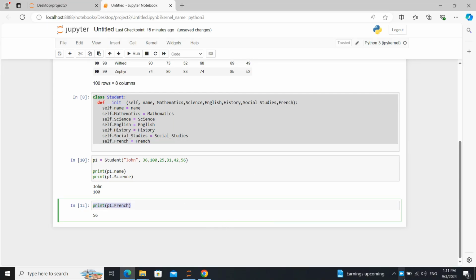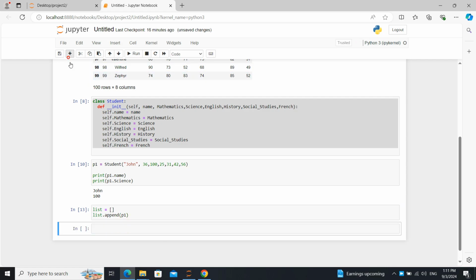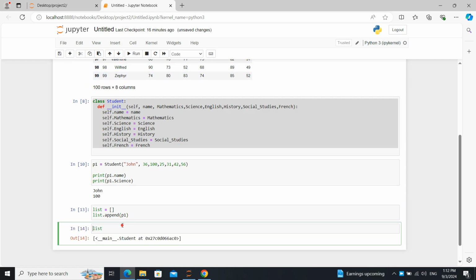Okay, welcome back. Today we are going to see if we can save the classes in a list or not. Let's create the list and list dot append and then p1. Okay, let's see what the list has.